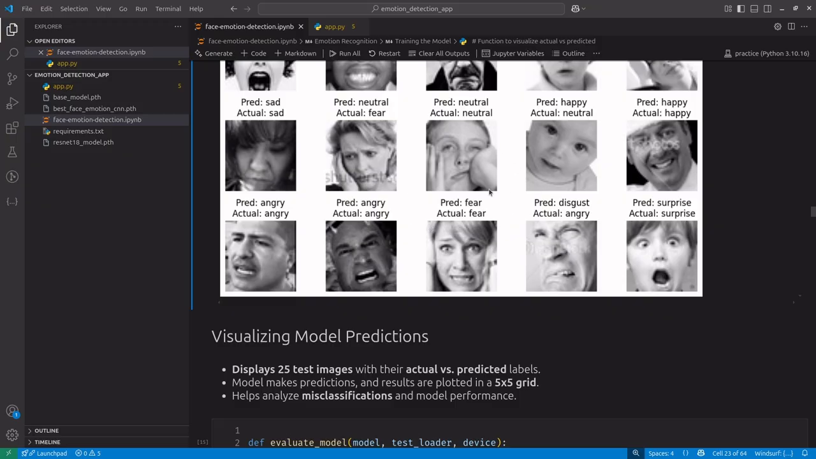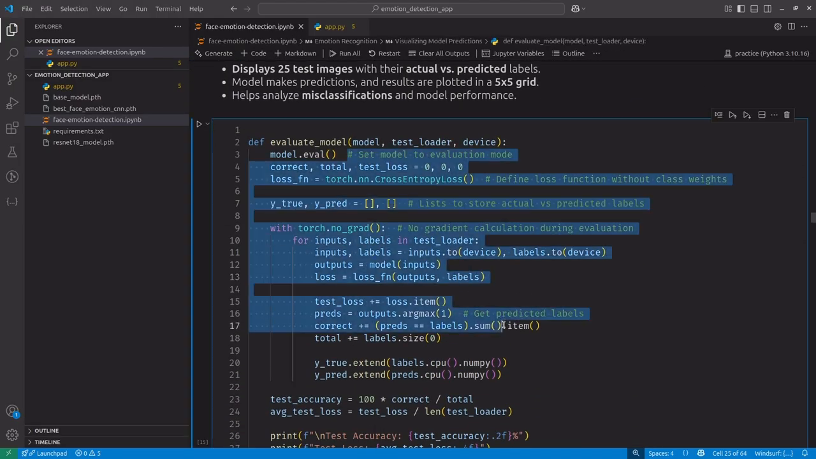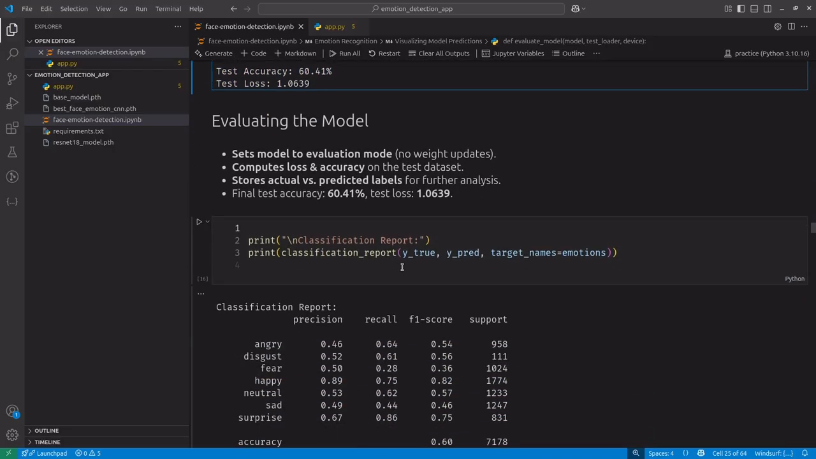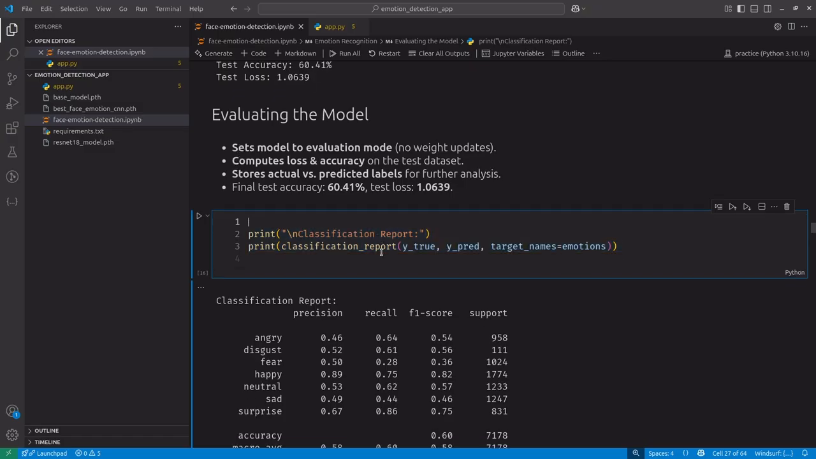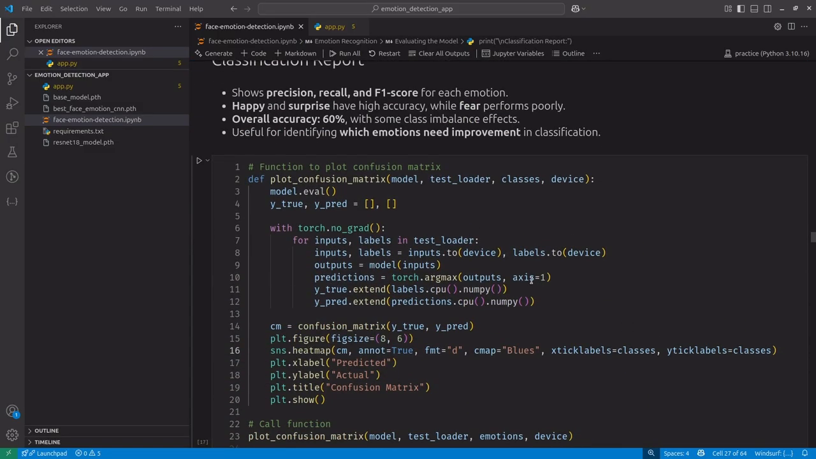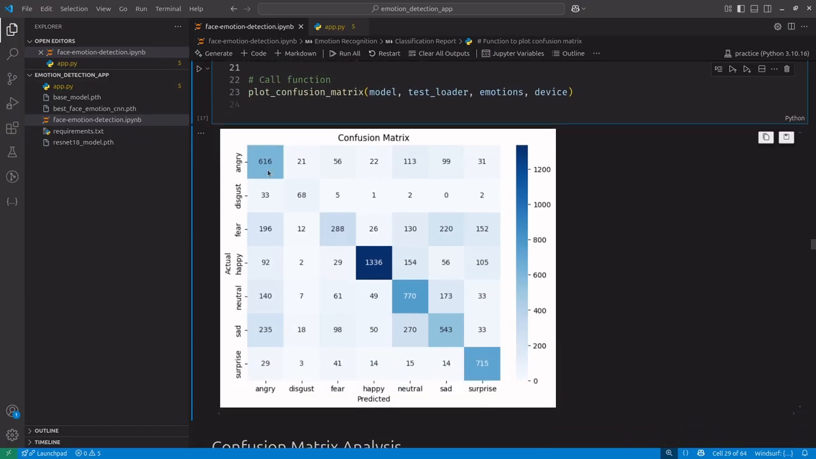This helps to analyze the classification, misclassification, and model performance, and then evaluate the models. So finally, after evaluating the model, we got a test accuracy of 60% and a test loss of 1.06, and then print the classification report, and this is the classification report of the model. And then finally plot the confusion matrix of that model, and here is the confusion matrix.